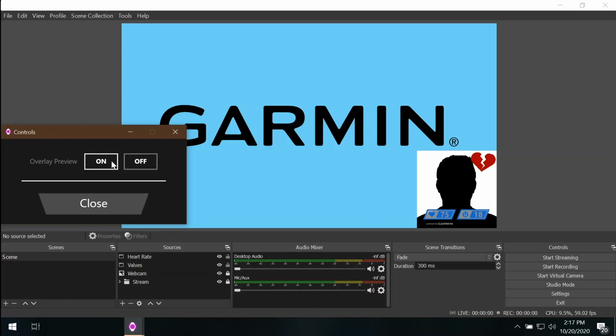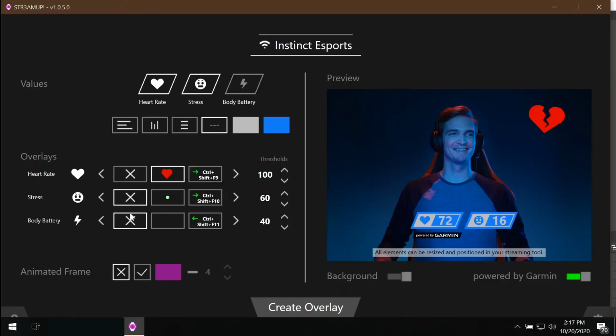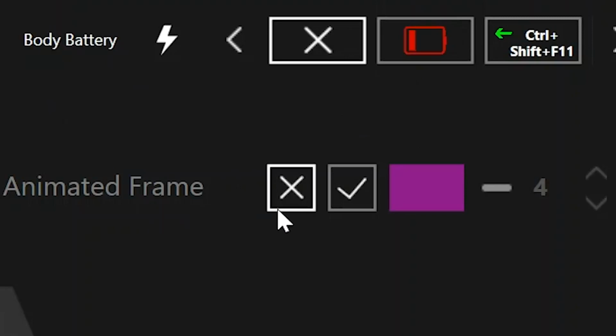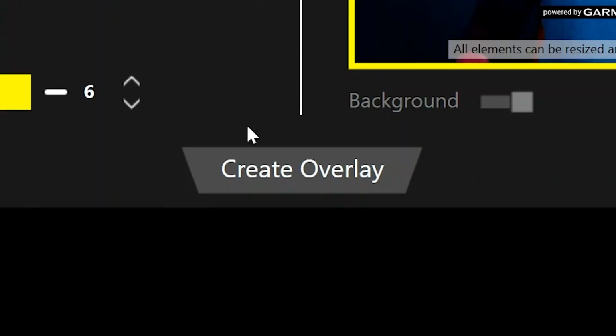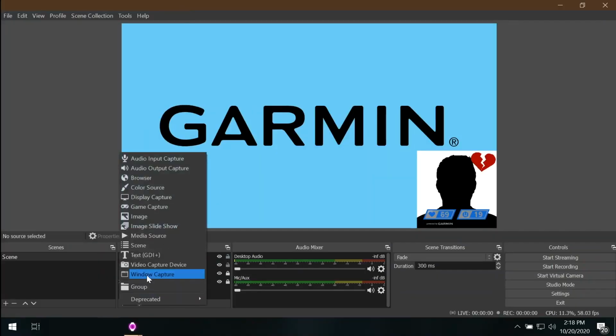Next, let's set up an animated frame that will display every time a threshold is triggered. To begin, we need to reopen the full Stream Up menu by selecting Close in the controls window. Under the Animated Frame section, select the checkmark to enable it. You may also change the frame color and thickness using the on-screen selections. Once done, select Create Overlay to set up the frame in your Streaming Tool application.